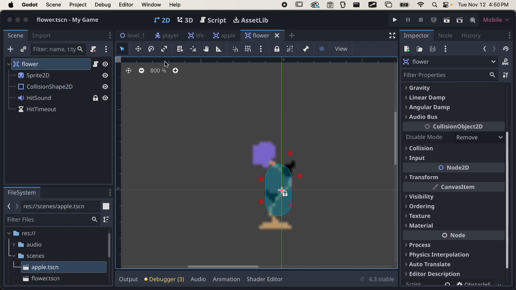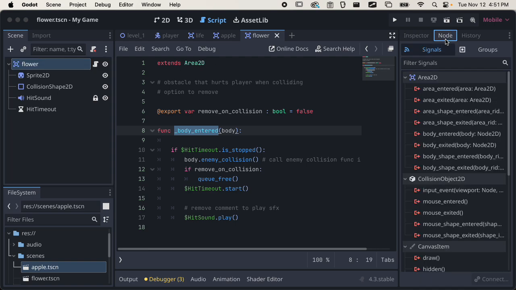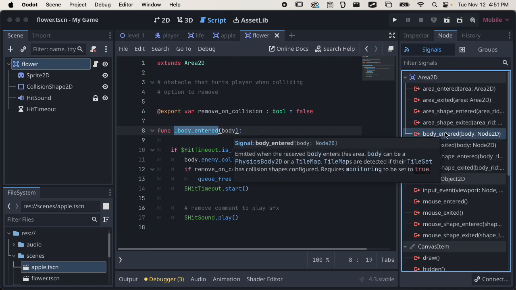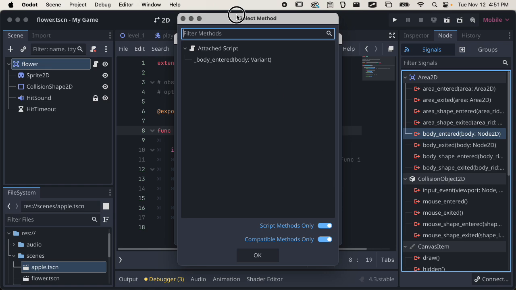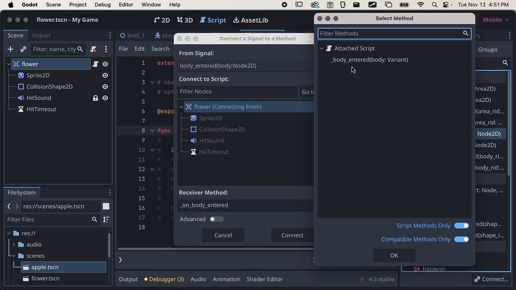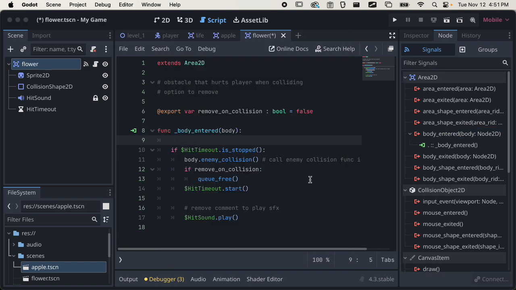And then this one just needs one signal, which is when the body enters. So when the player body enters the obstacle, then we want to play the sound and register the collision. So we just click on the main node, go to the node tree, find body entered. The body entered almost always refers to the player. And we double click this and then make sure we're connecting it to a function that exists. So click on pick and go to body entered and click connect.